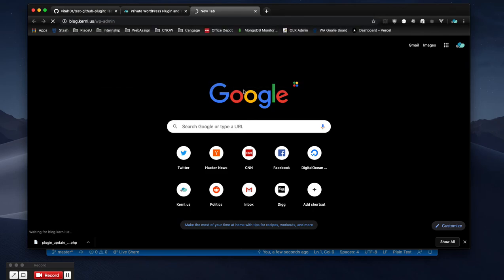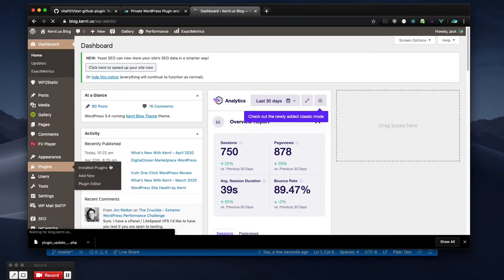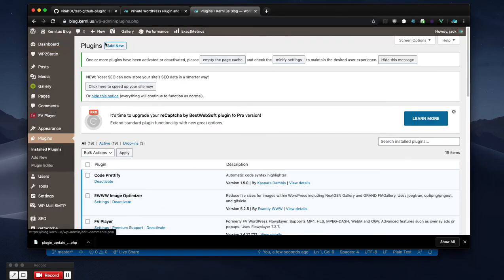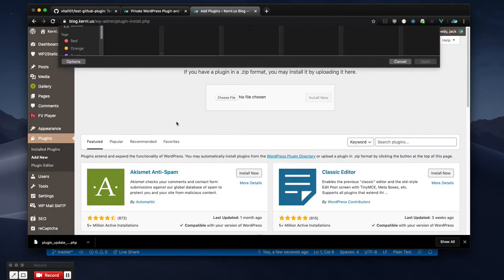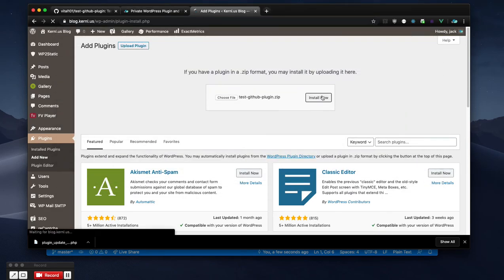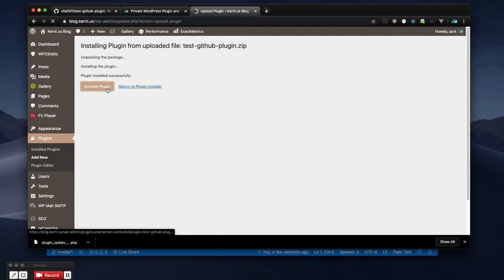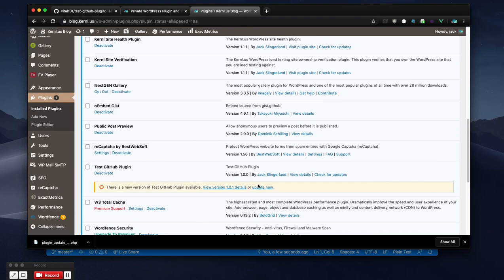So now let's go ahead and see what happens if we add this plugin to the Kernl blog, so you can actually see the update as it happens. All right, so we're going to add this plugin. We will add the initial plugin that I created just so you can see the first update. Okay, so we'll install now, activate, and now if we go to plugins, it says, hey, there's a new version available, so we'll update it. Okay, that's great. We're now on version 1.0.1.